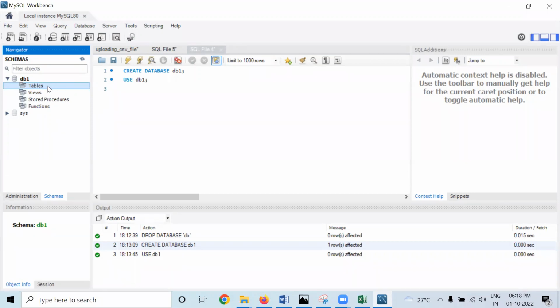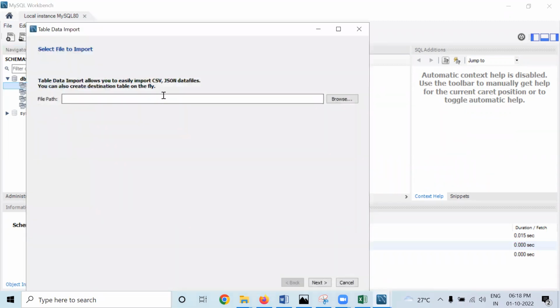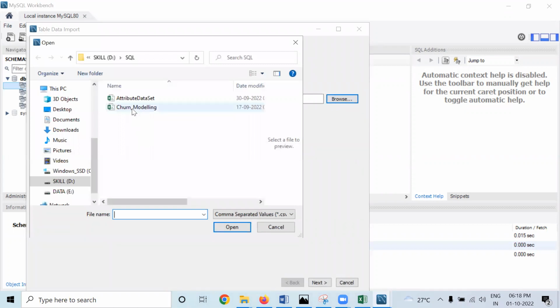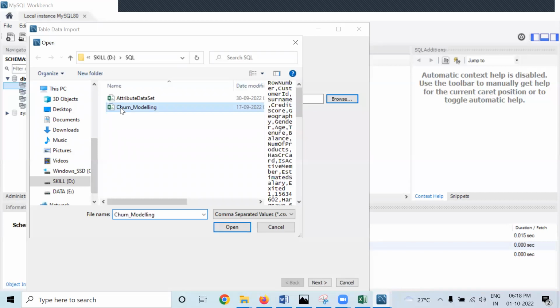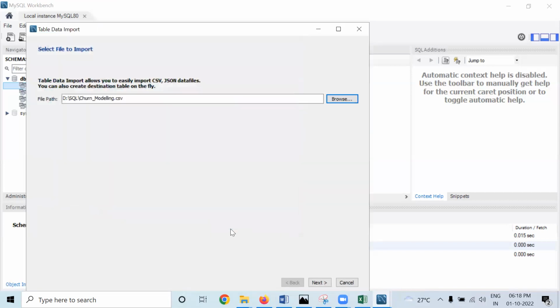Now tables is there. You have to right click over there. There is one option called table data import wizard. You have to click over there. Now it will ask for the path. I'm going to browse it. There is one data set that is churn modeling. I'm taking this one. Open.